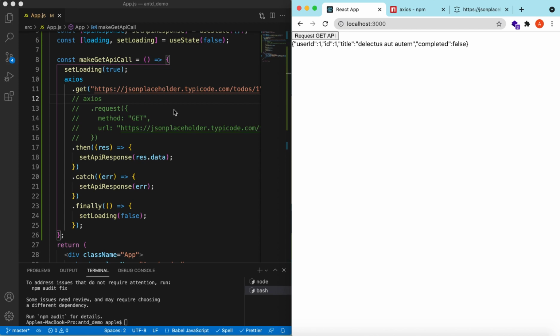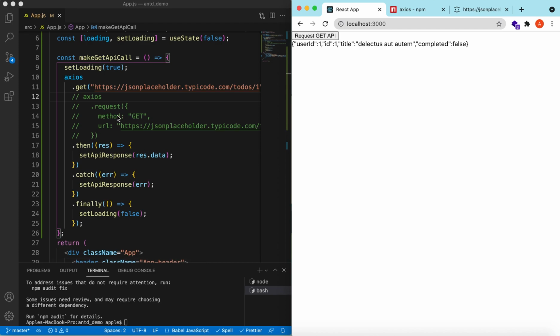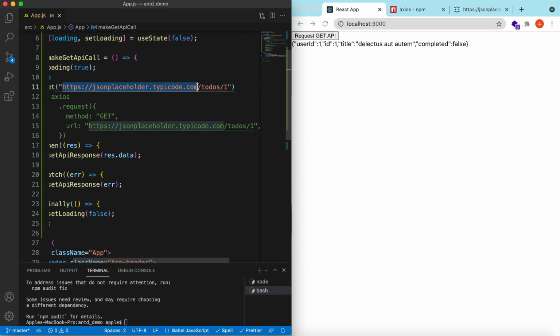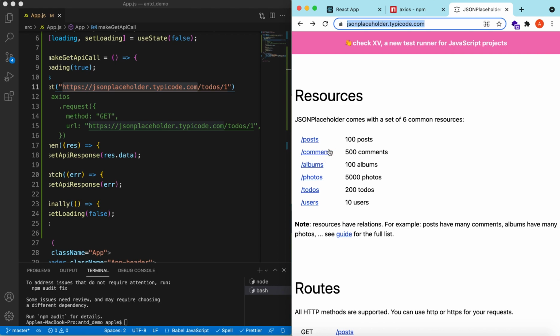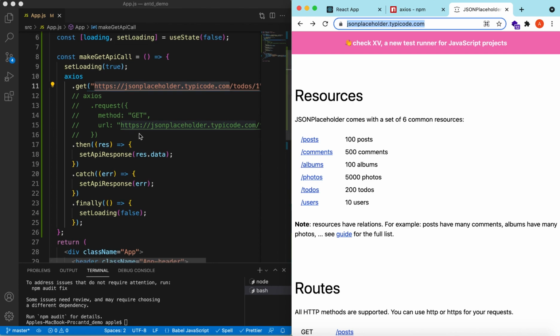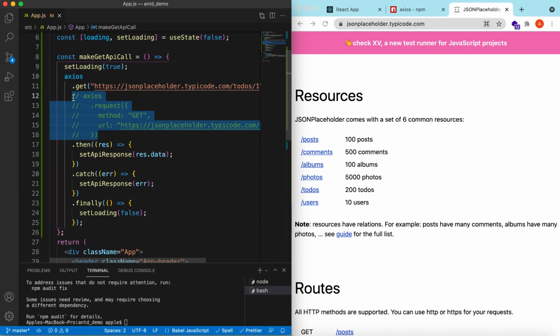And there are some cases where we can even set the base URL. Suppose this one is the base URL till this. After that, it is either todos, or posts, comments, albums, photos, todos. There is a base URL like this, and after that, in place of todos, it will be posts or comments and things like that. So we can define the base URL. We can define it in multiple ways.